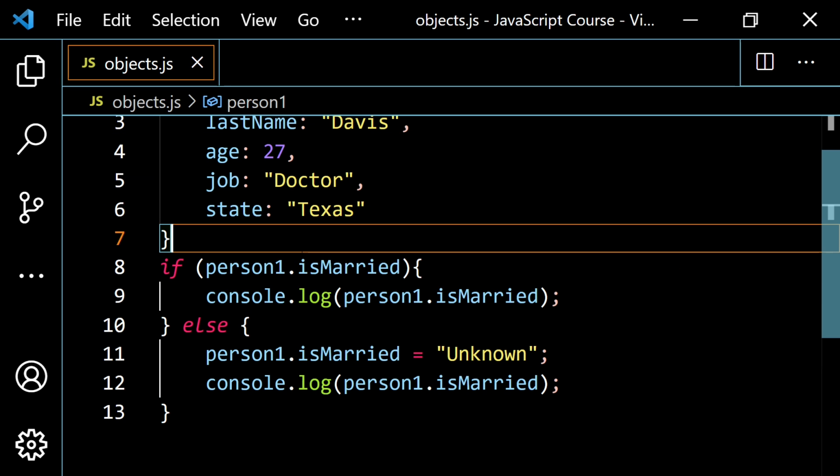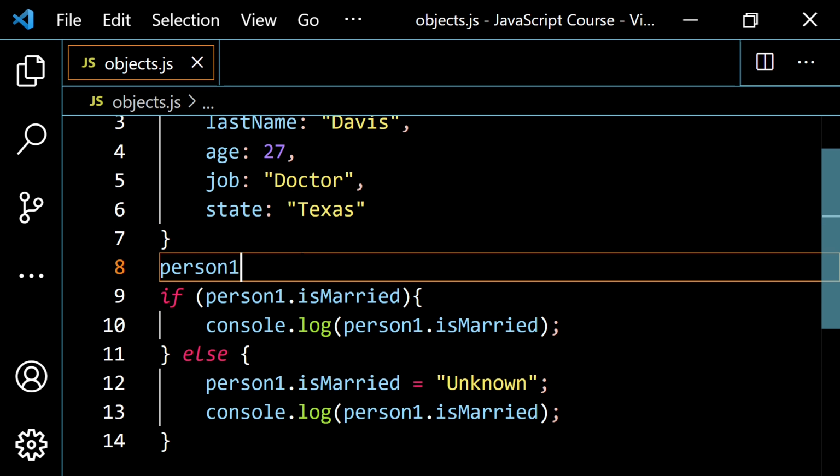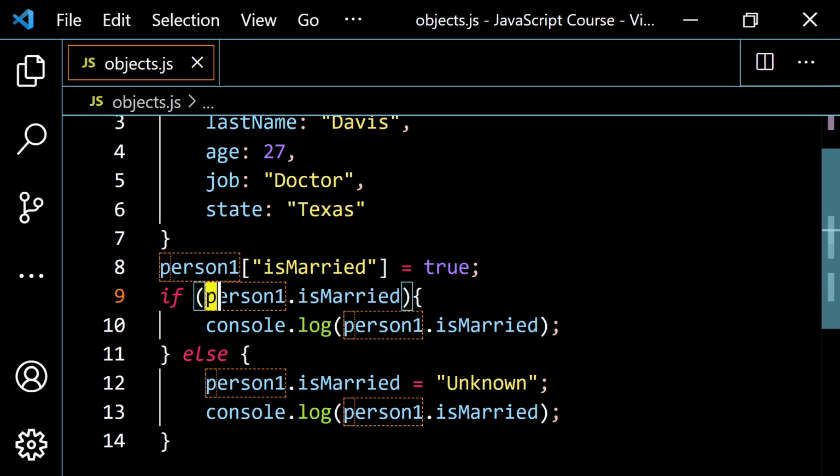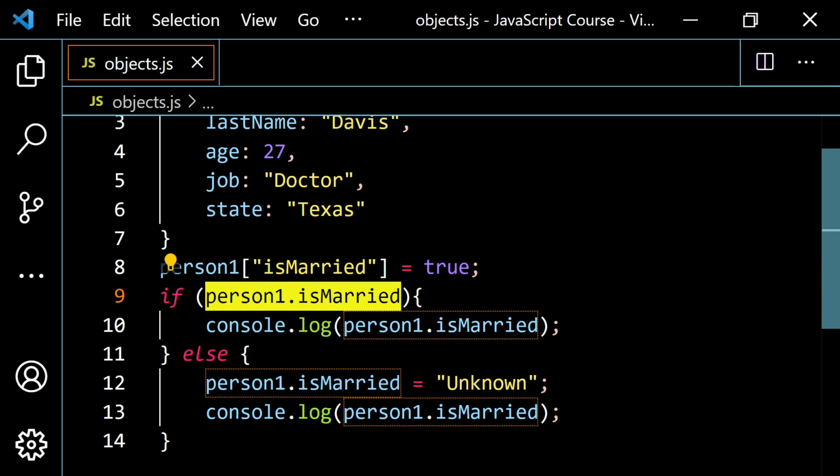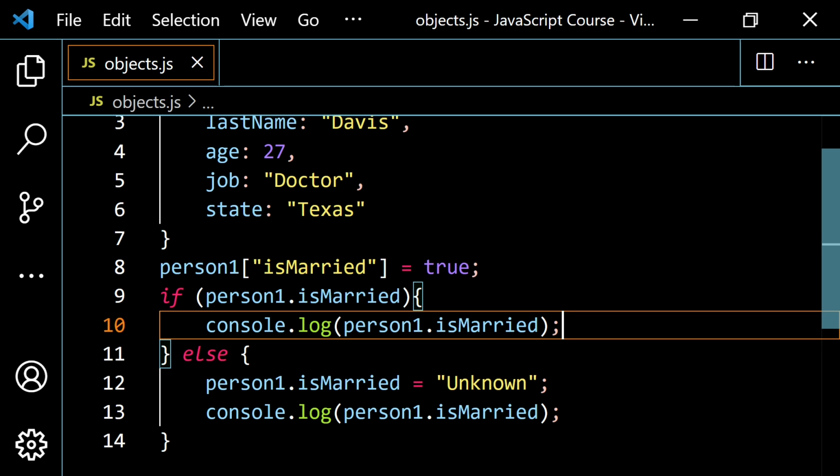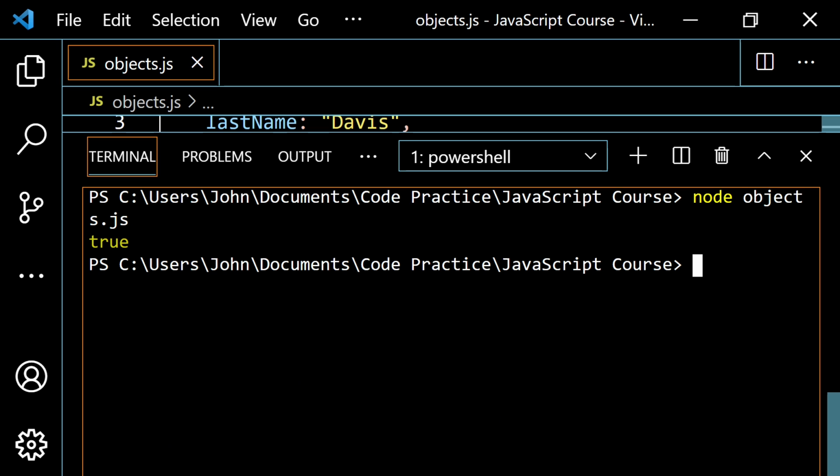Now, of course, if you change this, let's say you came up here and put person1, let's use the square brackets, we put isMarried like this as a string. Now, what's going to happen is if I set this equal to, let's say, true, well, this condition is going to be true, because it does have a value. It also says exactly true. And then we're going to console.log person1.isMarried, which is just true. So we can clear this and run this, and you just get true, right?